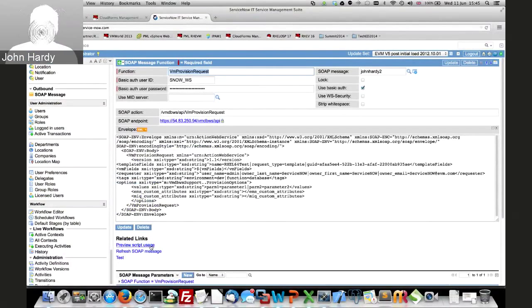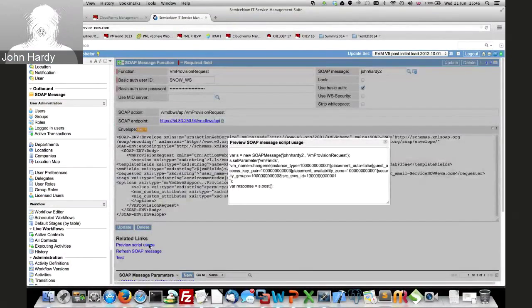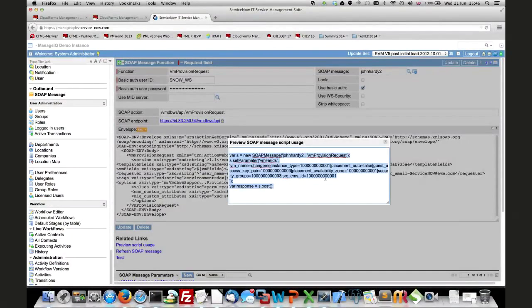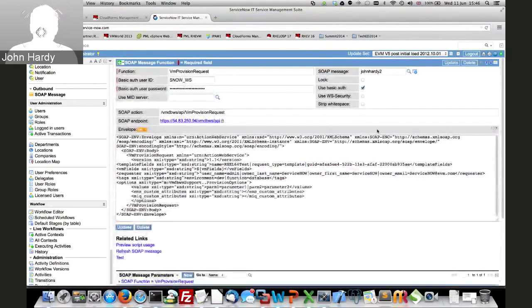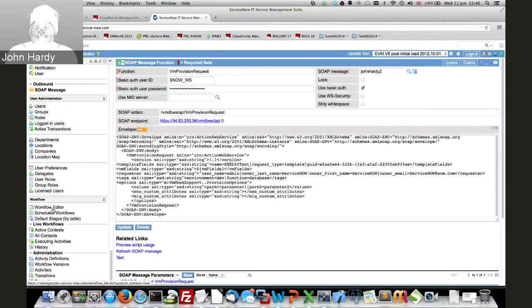Now, there was an interesting bit of script here: Preview script usage. What does that do? If I click on that, it comes up with some nasty JavaScript. So I can copy that and use that later on. So how am I going to use that?